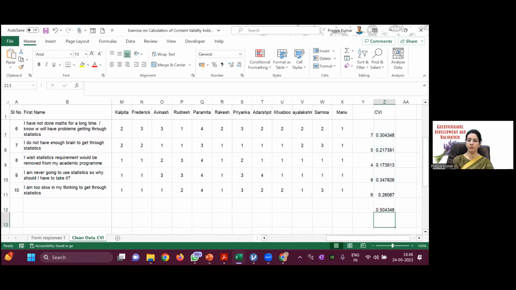So the average was 0.50. So if you see, it is not very good, because at least 0.8 should be there. So this you can report. But coming to another method.